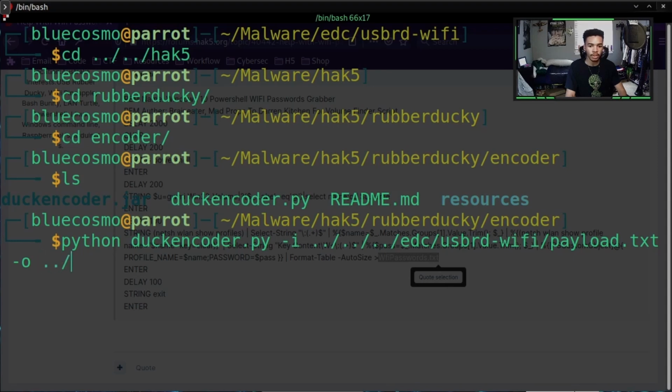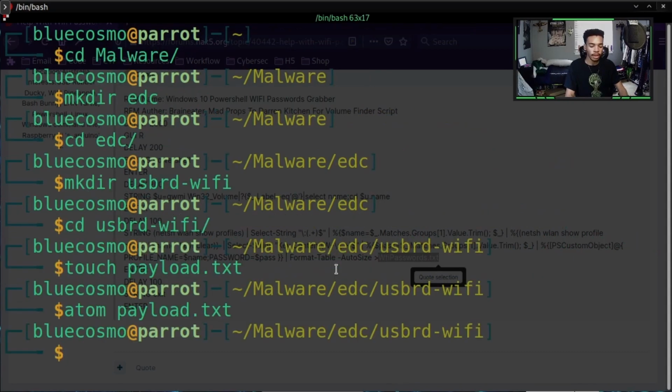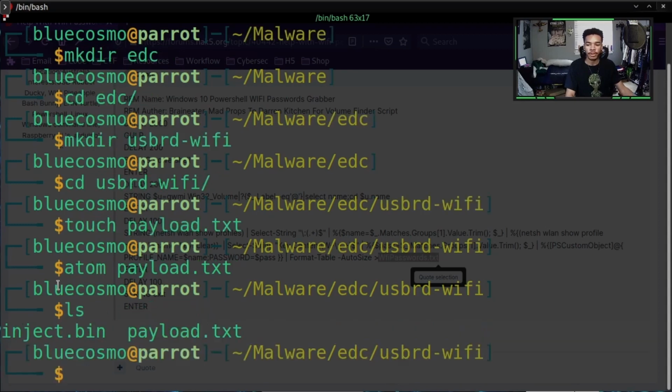So EDC, USB RubberDucky tech Wi-Fi, and then our inject.bin file. So we hit that, and I can exit out of here, because if I list the files in this directory, we have our inject.bin file.